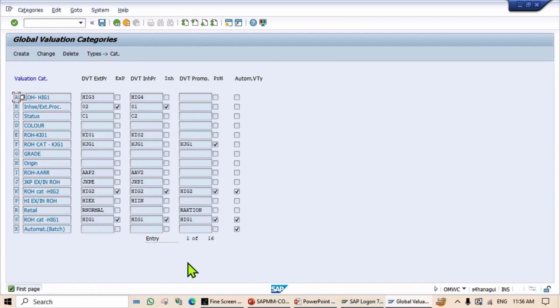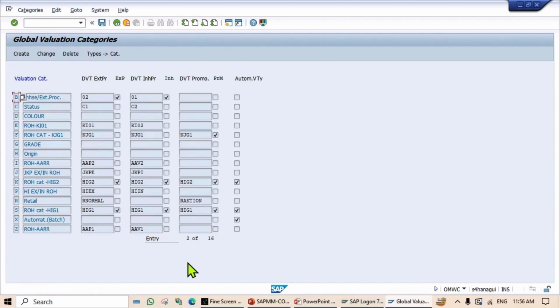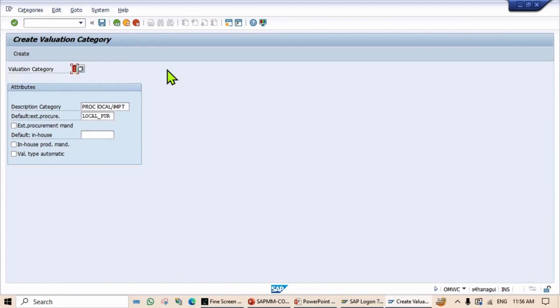BCD. It's a bit complicated. KL is not there. So we'll take L as valuation category. Press enter.